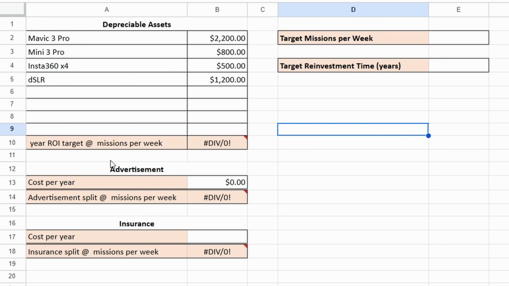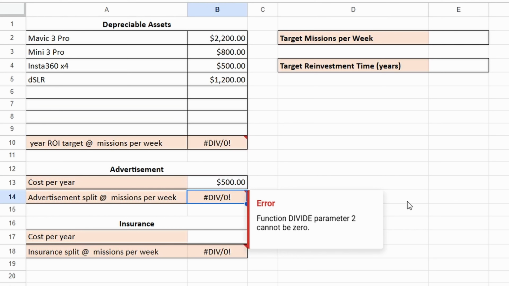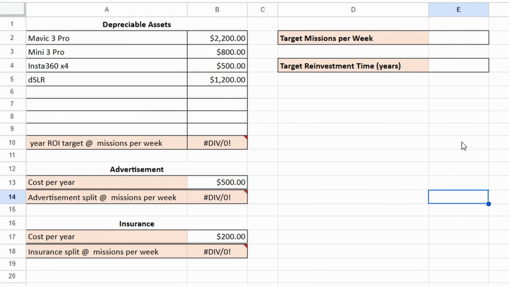All right, so now we go down to the advertisement section, and you've got to figure out how much you're spending or going to spend on advertisement in your business a year. So we'll say that I spend about $500 a year, and cost per year for my insurance we'll say is $200. And these are just example values, of course.